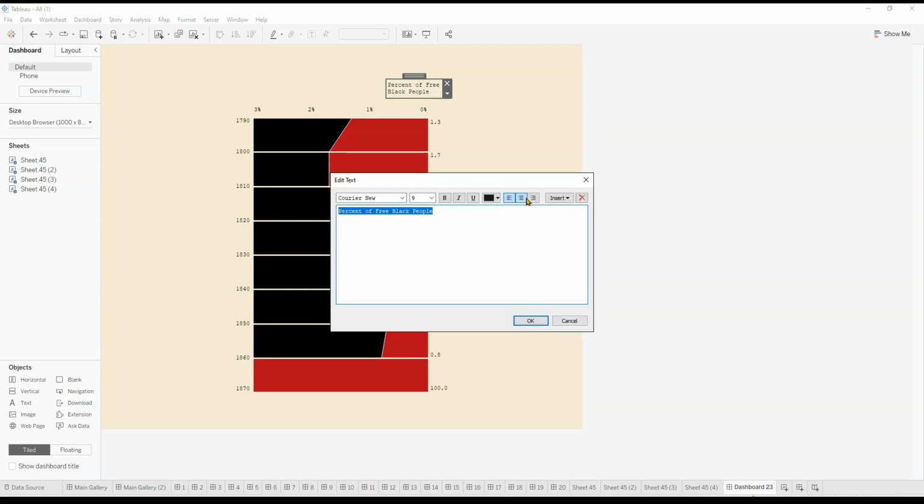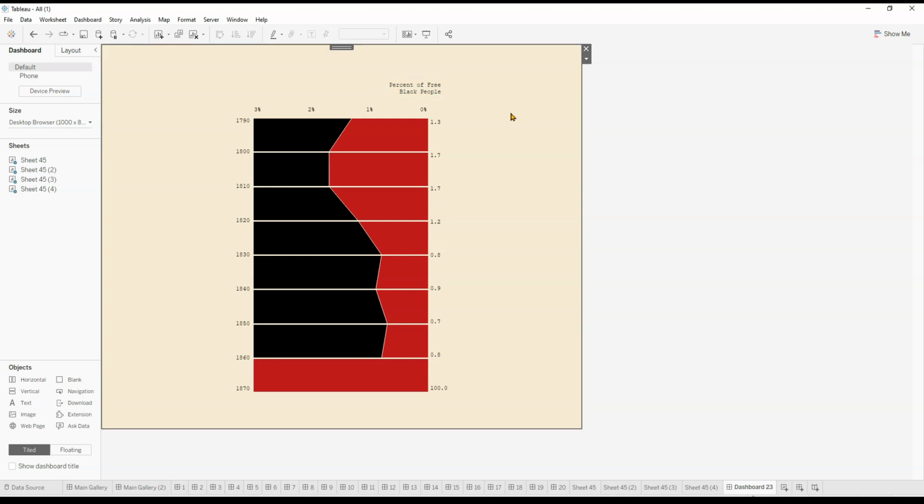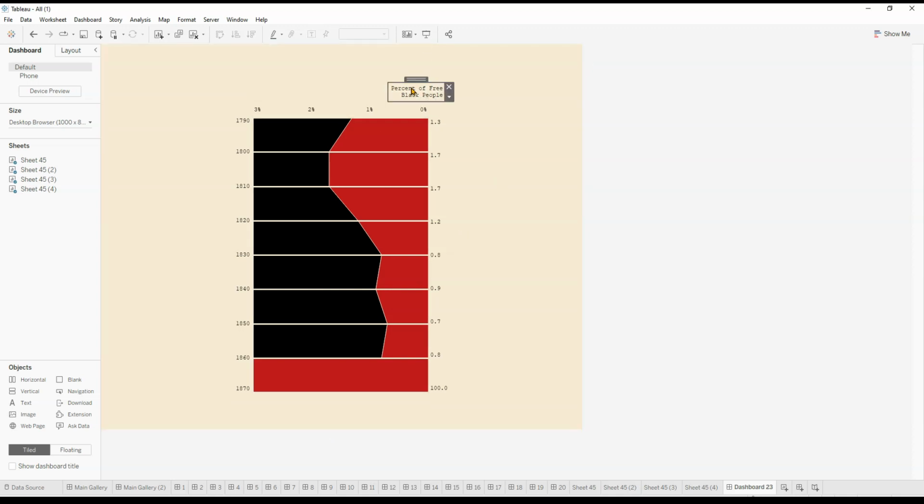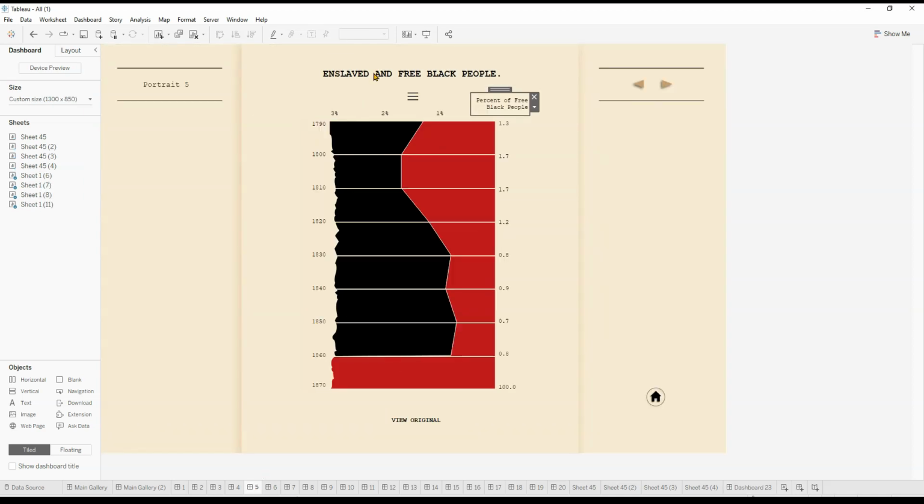Okay, so there we have that. And then the final thing is to basically put in the title. So we're gonna do the same thing. I'm just gonna Control C, Control V, copy and paste. If you have an older version of Tableau that doesn't have that feature, you would just do the same thing, drag a text box, pull it up here, and essentially what we're trying to do is give the title of, let's check that out, Enslaved and Free Black People.